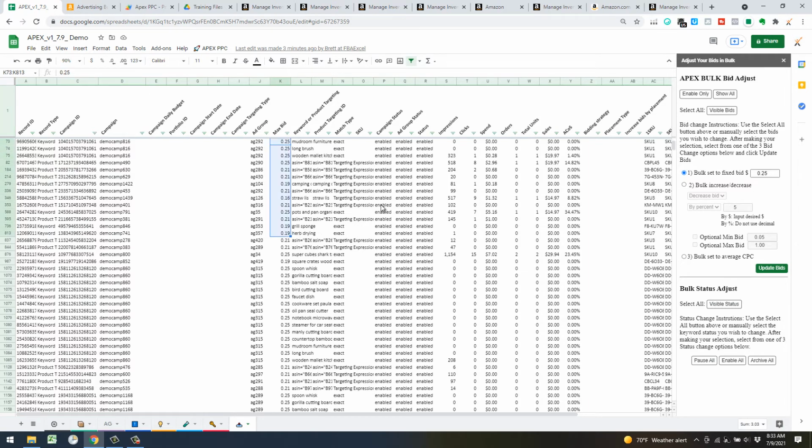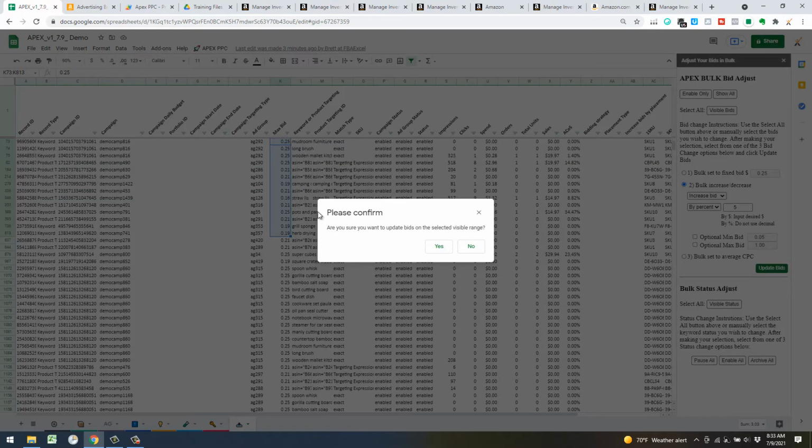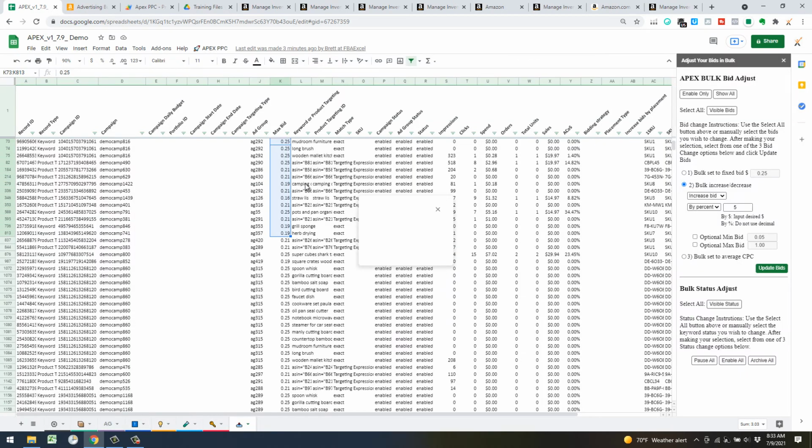manually, say I want to manually adjust these by 5%. So percentage, you can also select by a fixed amount, and I want to increase them. And you can set some additional limits there if you want. If I hit update bids, you do have to have the ones selected that you want to update, but go ahead and hit yes, and you'll see here a little menu is going to pop up and take just a second, and it'll basically automatically calculate what those bids need to be and make those adjustments.